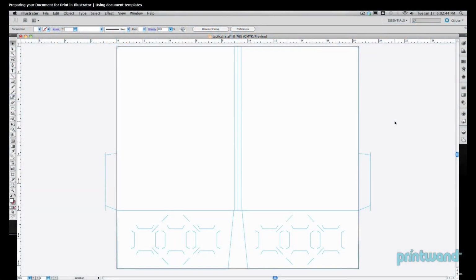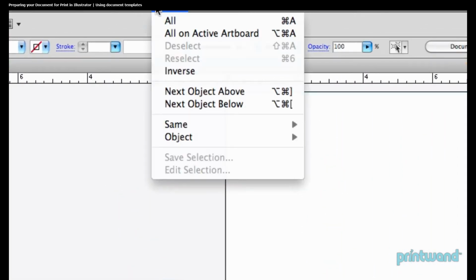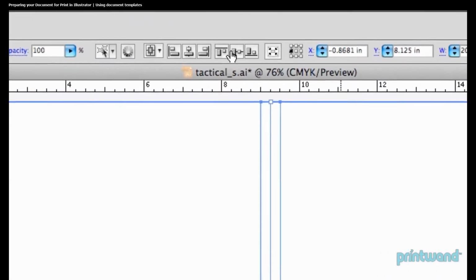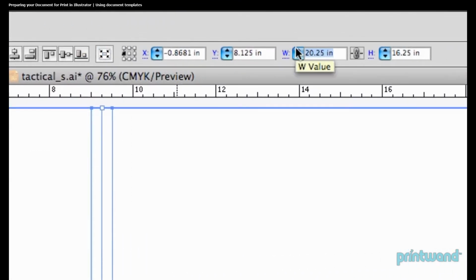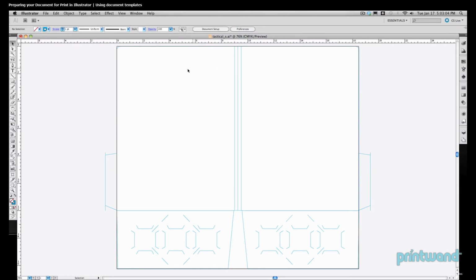So here we have a sample template of a folder that we're working on. Go ahead and go up to our menu bar, go to Select, and then down to the first one there, which is All. If we look up, we can see that the dimension of our template is 20¼ inches by 16¼ inches. Let's go ahead and deselect our image by clicking off in the area outside of the document.